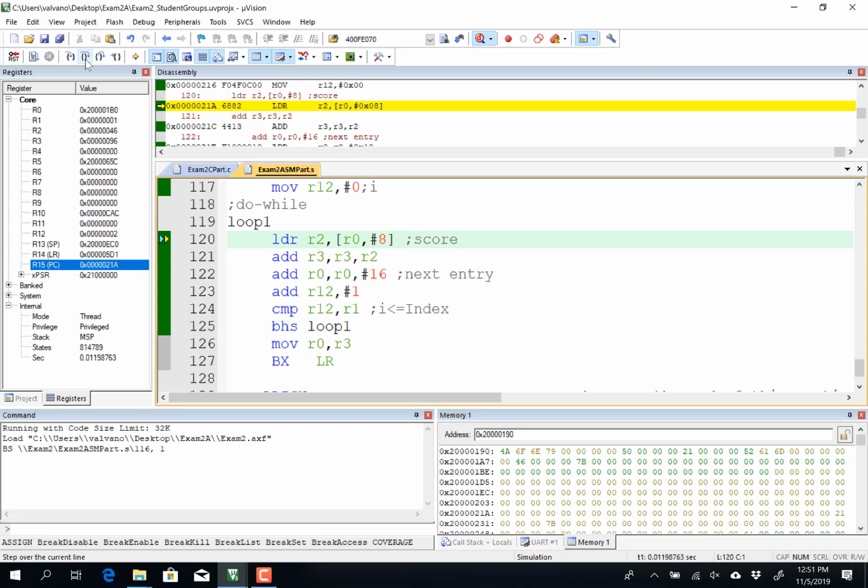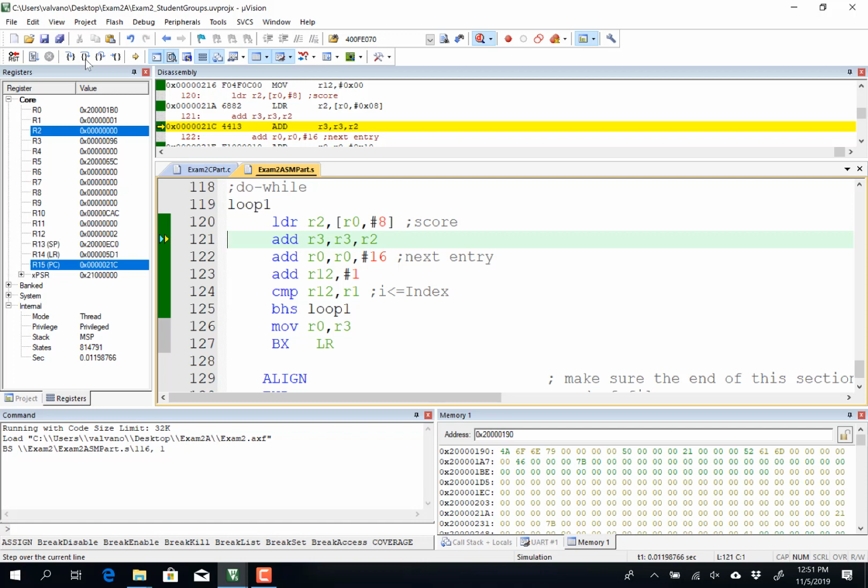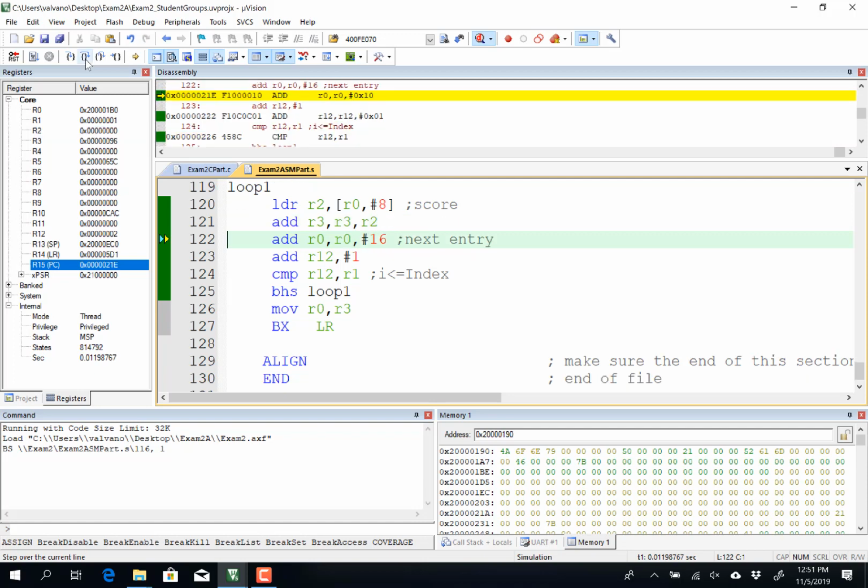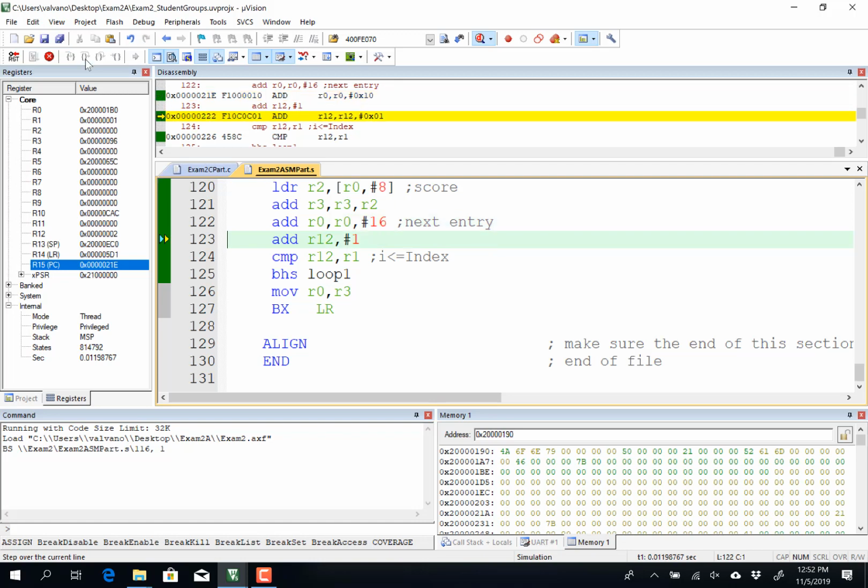Uh-oh. Oopsies. All right, I made a mistake. Compare, branch high, same. R2 is now 2. Okay, so I went through one too many times. I expected to go through the loop twice, and it went through the loop 3 times. That's not good.